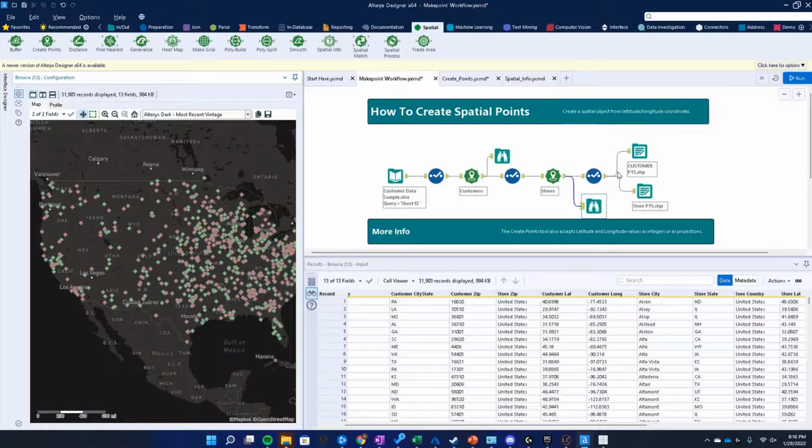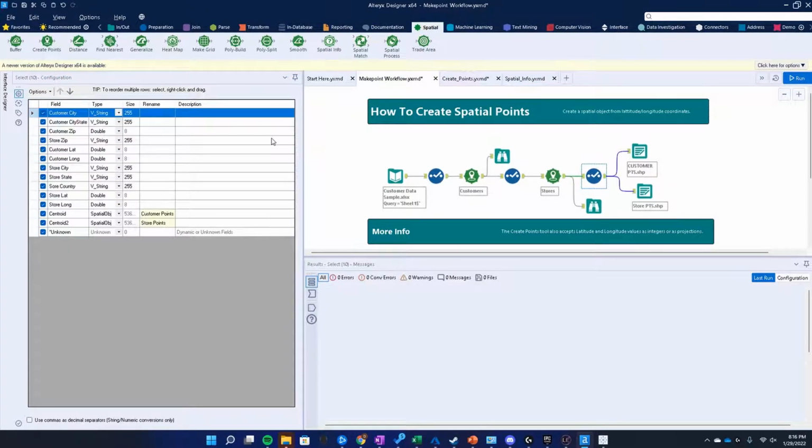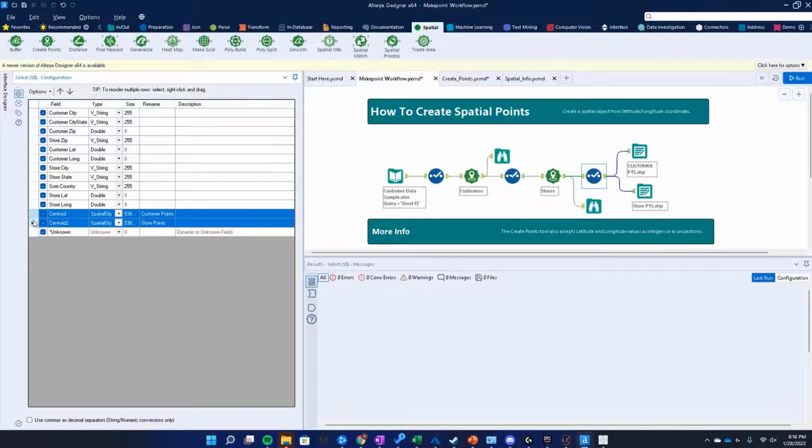So next, I will put another select tool in here. And I am going to rename these two, customer points and store points. And if you are no longer interested in how this works with Tableau, you can tune out now. But if you want to see how this can work inside Tableau with generating spatial points a lot quicker than any make point function in Tableau would do, I will show you how.